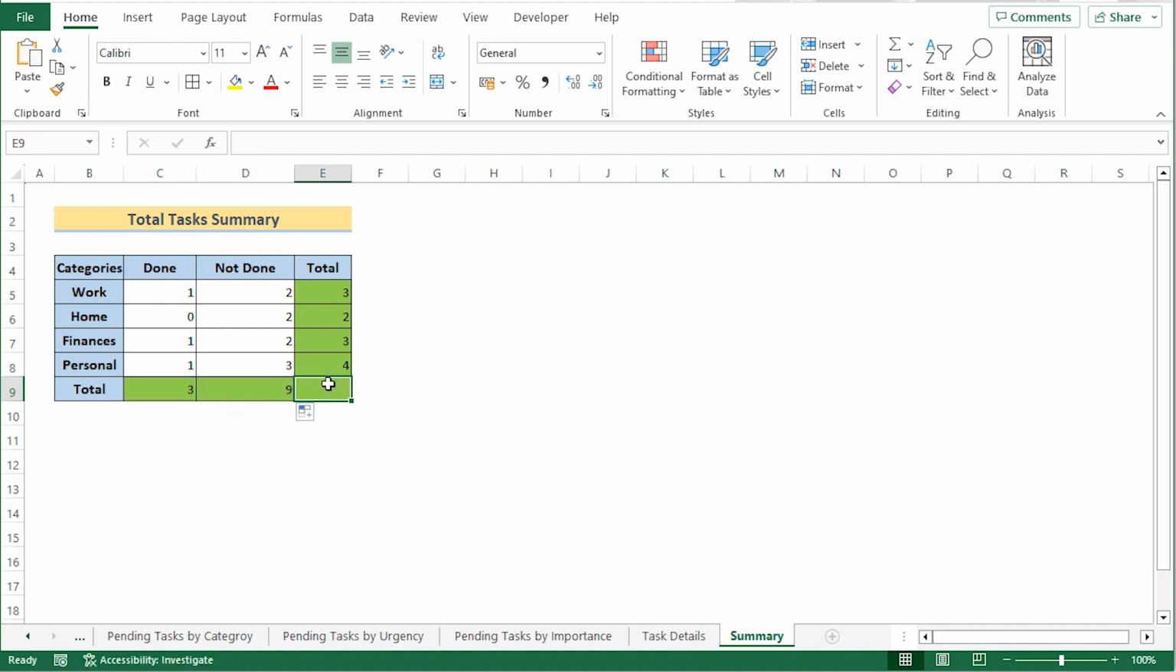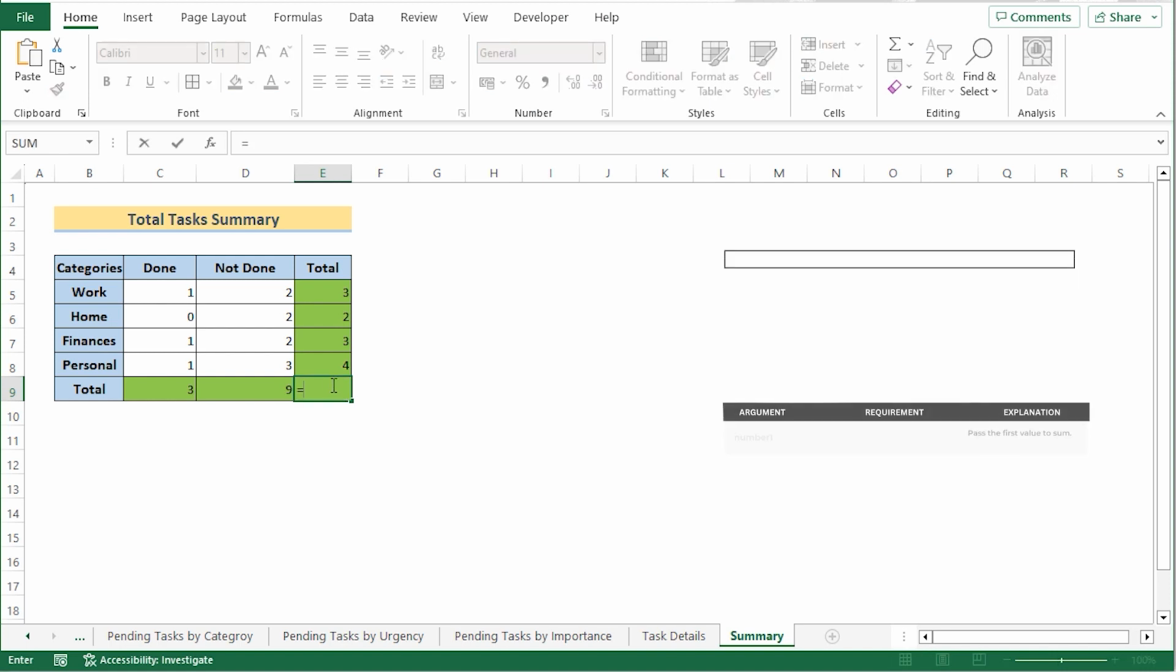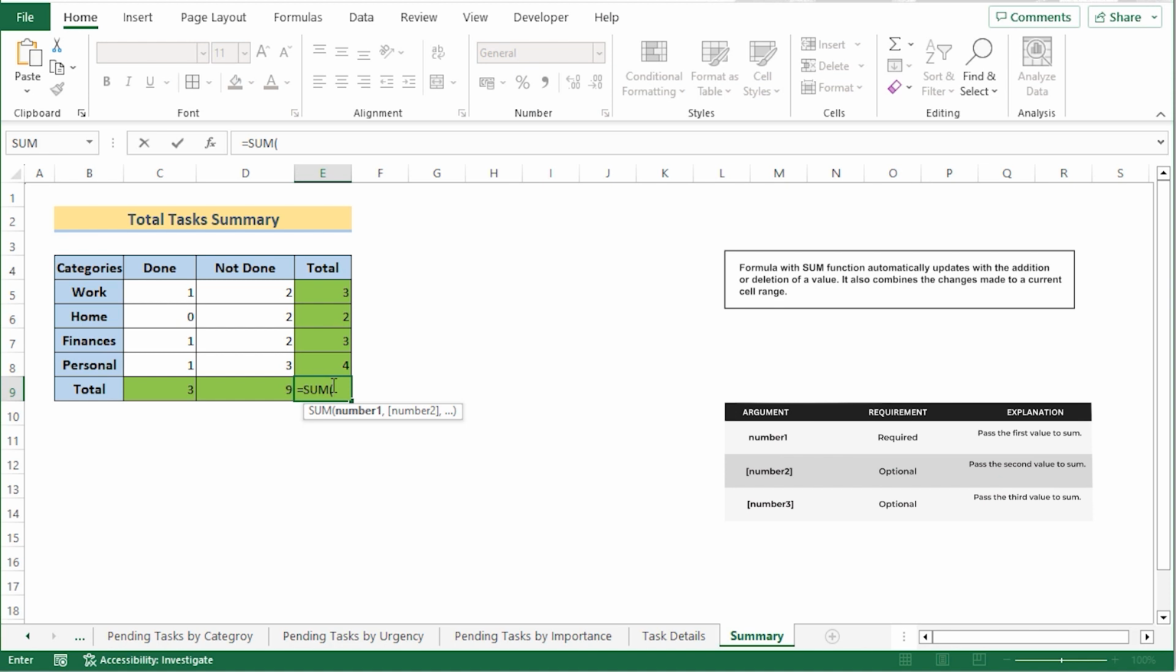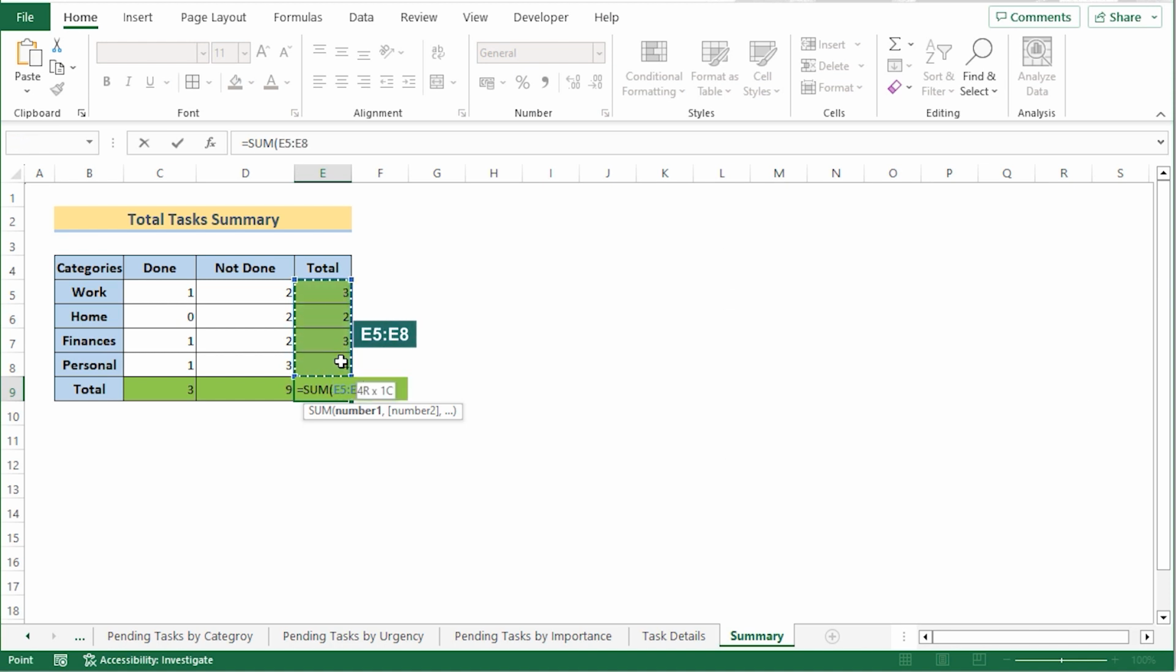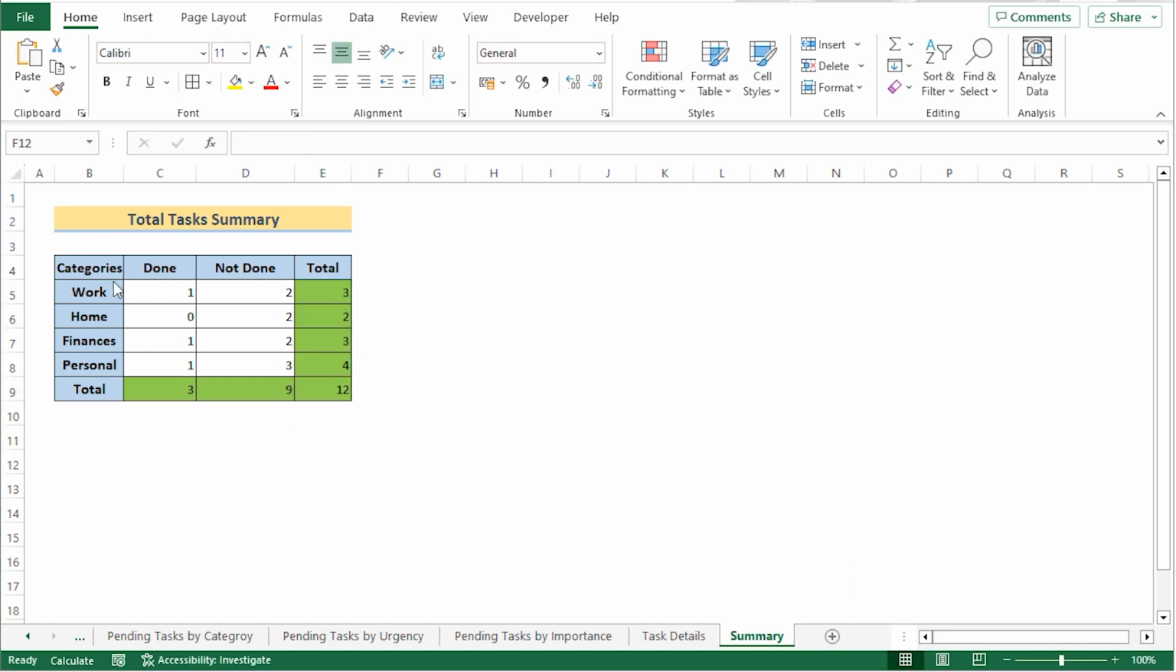Now in the last section, you have got everything. So if you go and sum all of them in every section, then you'll get your perfect result. Select E5 to E8 and now press the Enter button to get the final result. But now we need to also insert the column chart here.